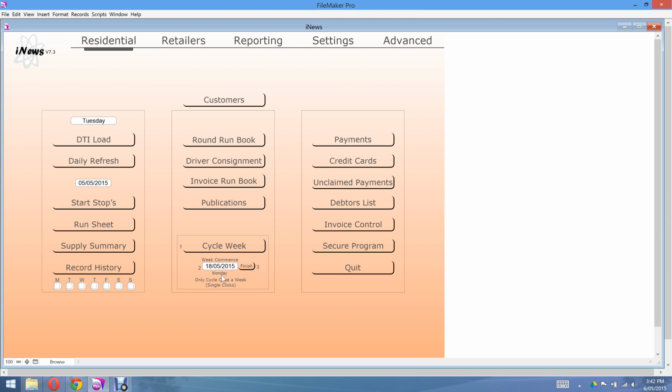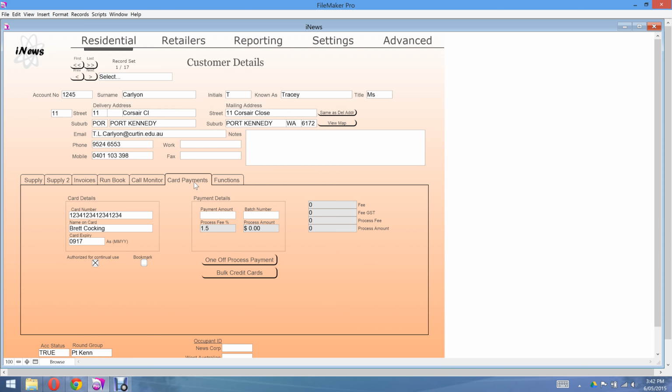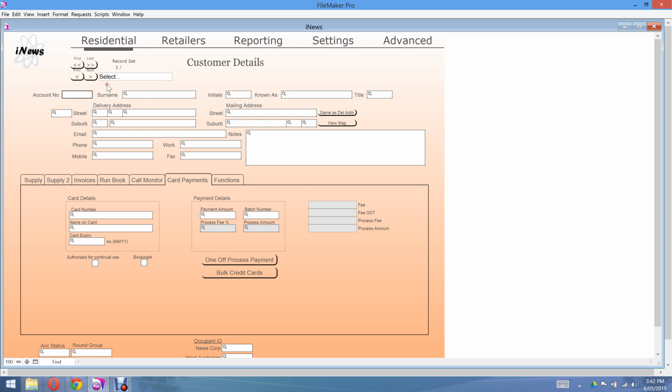In this how-to video, I will demonstrate how to do bulk credit card processing. We will begin by going into the customer account detail screen. We will go across to the credit card tab and we will enter into find mode.